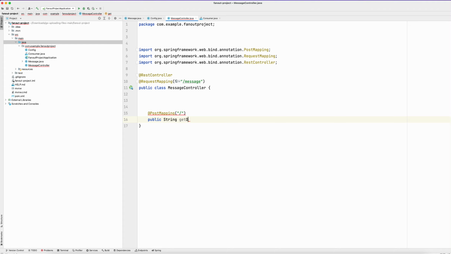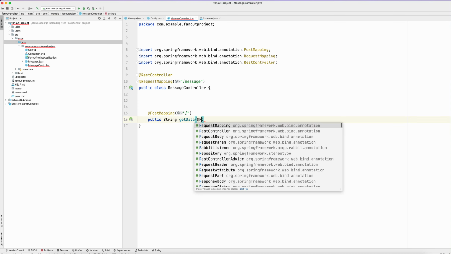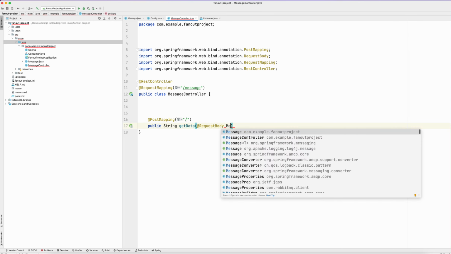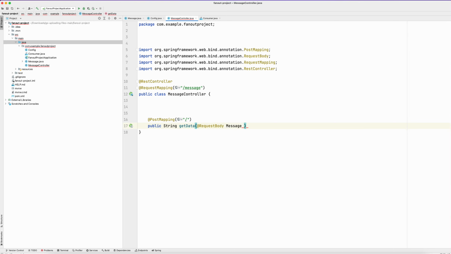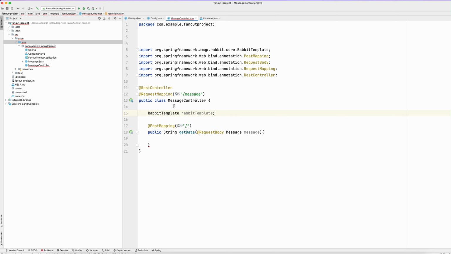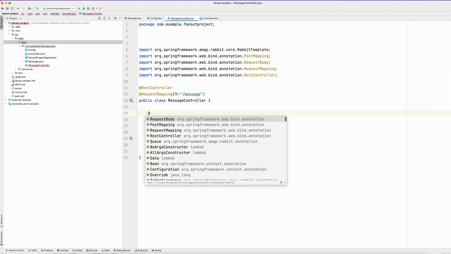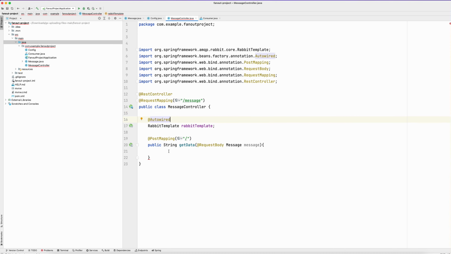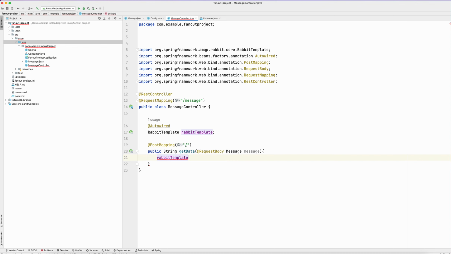Okay, a success message. Just create a method called getData. We need to pass a request body, right? It will be of type Message, right? So this is the message. Now, to send the message we need the help of RabbitTemplate. I just inject it. We have already made it as a bean, so Spring will inject this for us. Now we'll use RabbitTemplate.